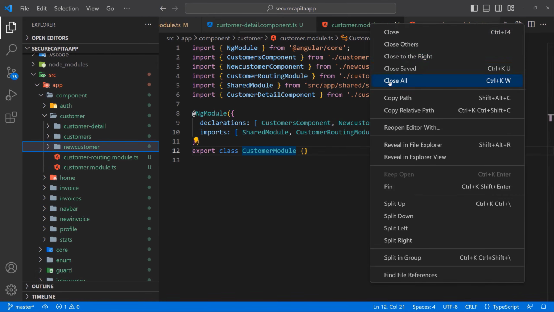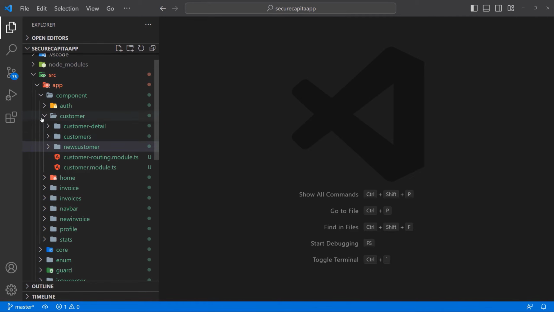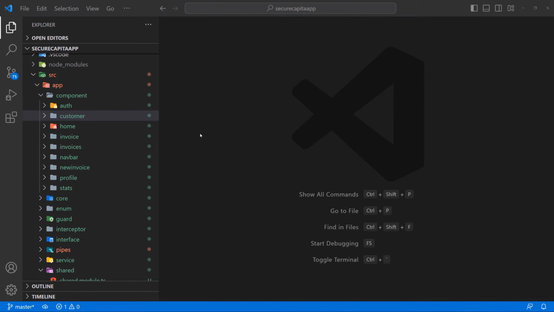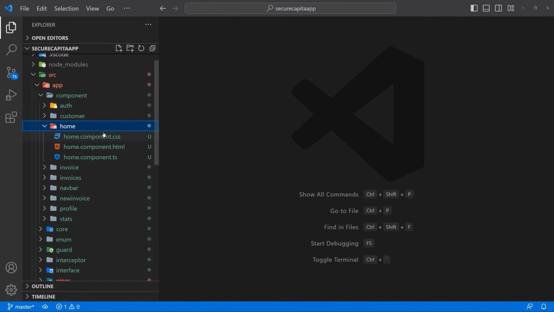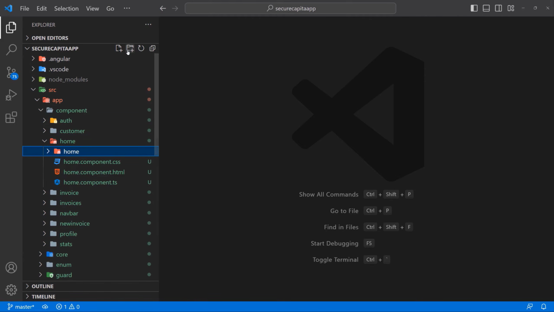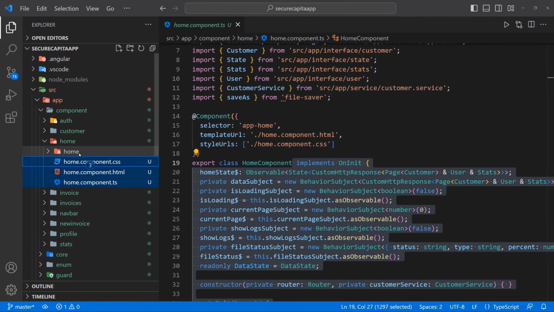So I'm going to close everything here just to start from scratch and then collapse this. The next thing we're going to be working on is the home module. So you can see we have the home component here, but I'm going to turn this into a module, and that's what we're going to be working on next. So for the home module, I'm going to create another folder called home. I'm going to press enter, and then I'm going to move the component files inside of this folder. Move. Okay, so everything is going to belong to the home folder. That's why we're going to have all the components.